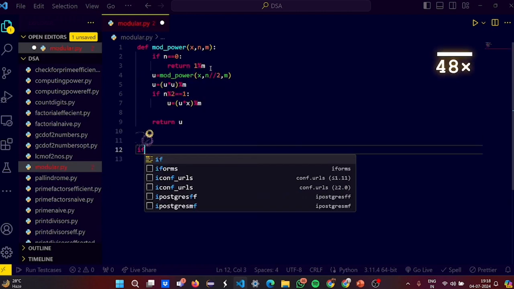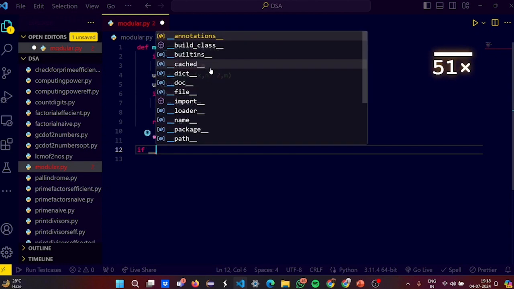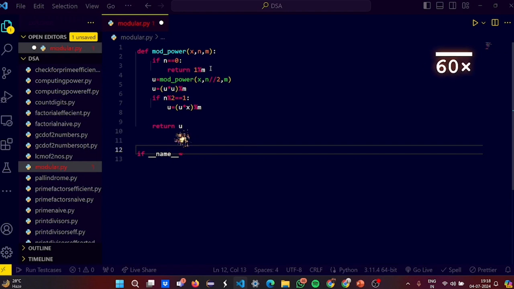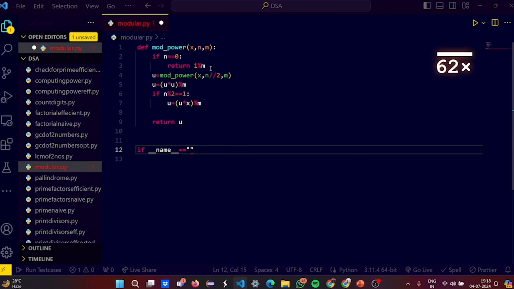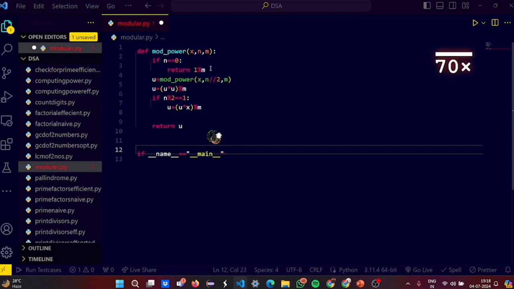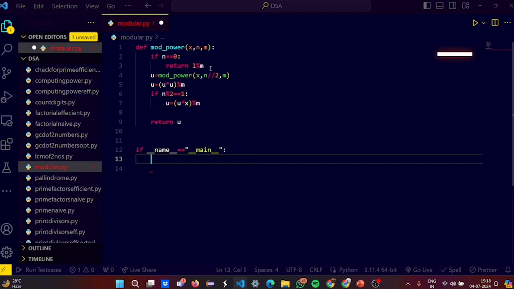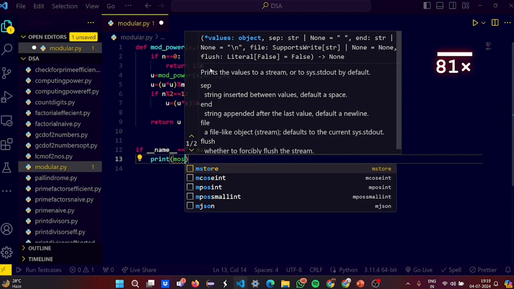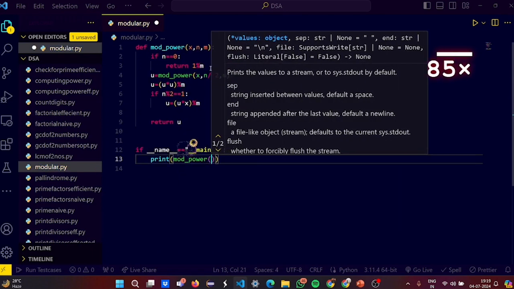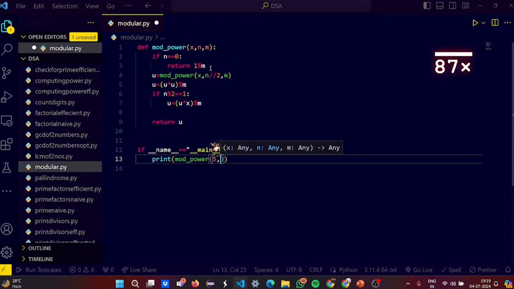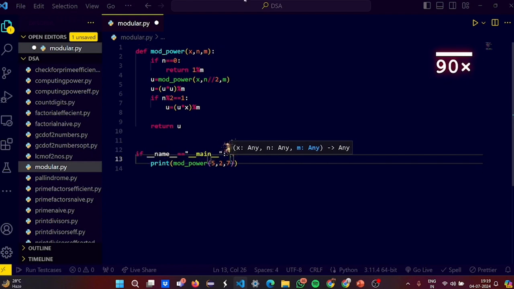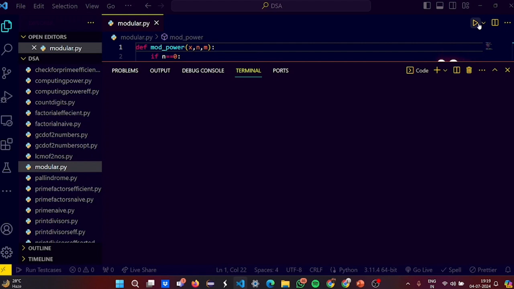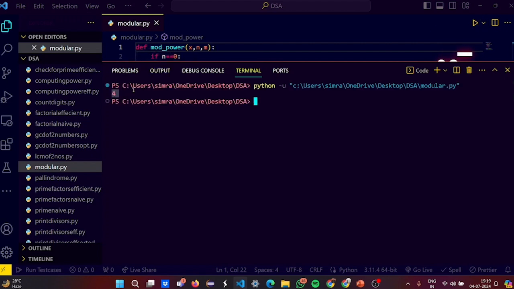Now what we need to do is write the main function here, the driver function. If name is equal to main, and we are going to print the mod par, and the parameters are 5, 2 and 7. Let's save it, let's run it, and you get the output.